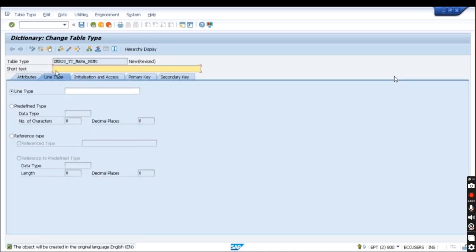Select this table type, and here you can come to table type and line type. In the line type you can give the structure. So what you can do, you can create one structure over here, keeping the same naming convention, but I'm just giving the structure name over here to identify that this is the structure. Maybe I can remove the demo over here.